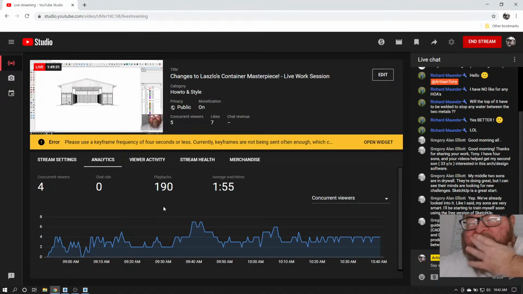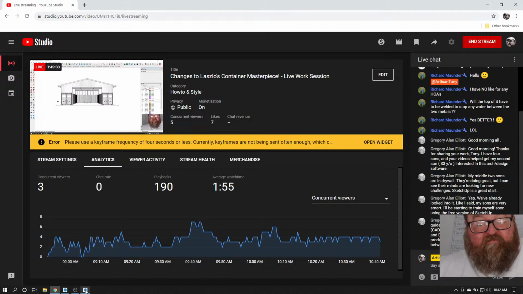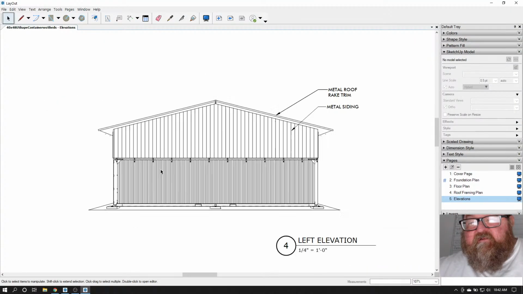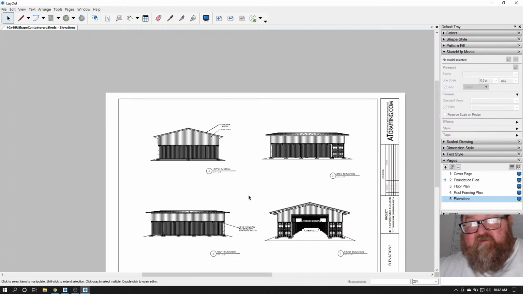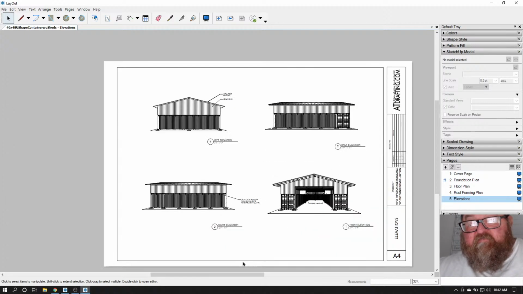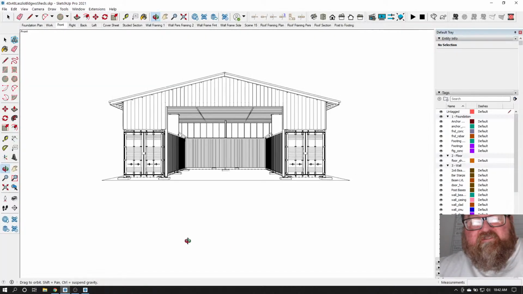I've never really talked about layout much in my videos because it's not a popular thing. Most people use SketchUp for just modeling. They don't use it for construction drawings. In architecture, that's the whole purpose, to get to this point: printable drawings.